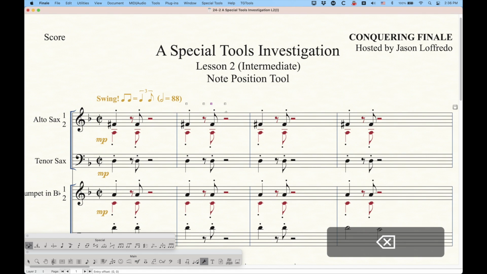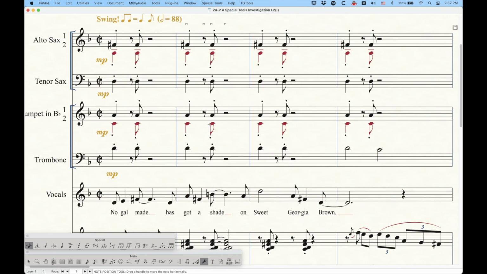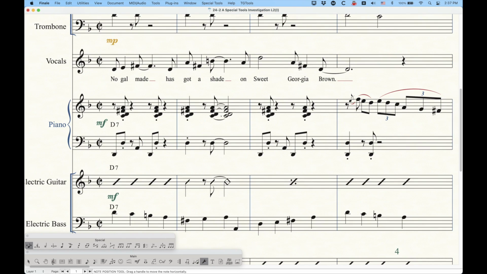This is really handy if you've got to make some minute adjustments to help offset the layer 2, layer 1 spacing that maybe Finale didn't do quite as well as you would have liked. But it's just important to know that you have to be in the proper layer in order to move the note that you want.